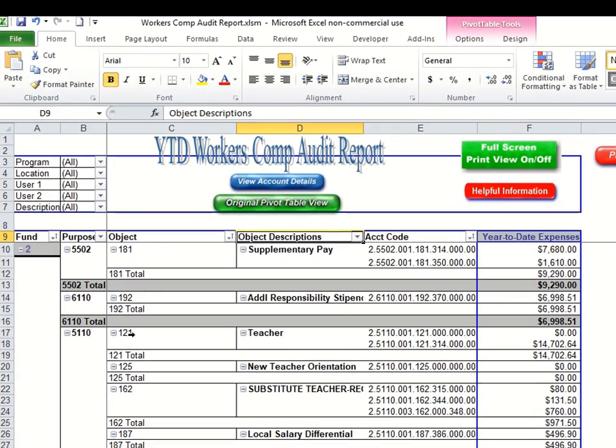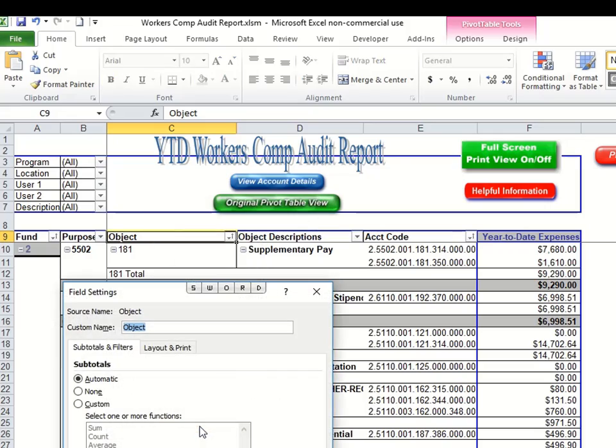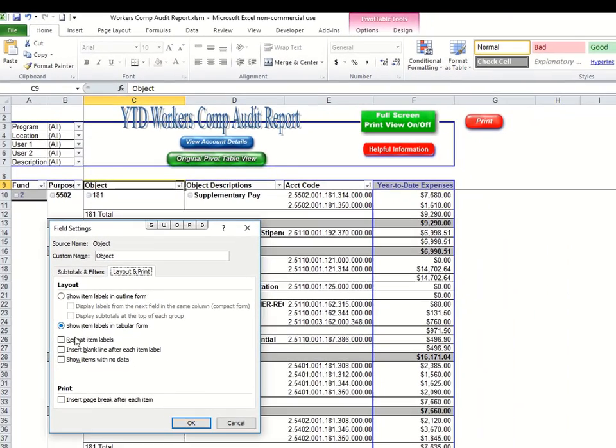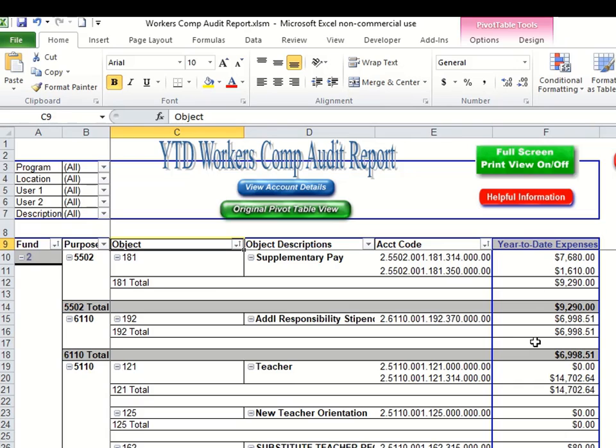Now, I think that's a little hard to read, so I like to put a blank line between where the objects change. So I'm going to do a right click, and I'm going to do field settings. I'm going to do layout and print and insert a blank line after each item label. Okay. And see how it splits that out, and it's so much easier to read. So now we have it by fund and purpose and object.